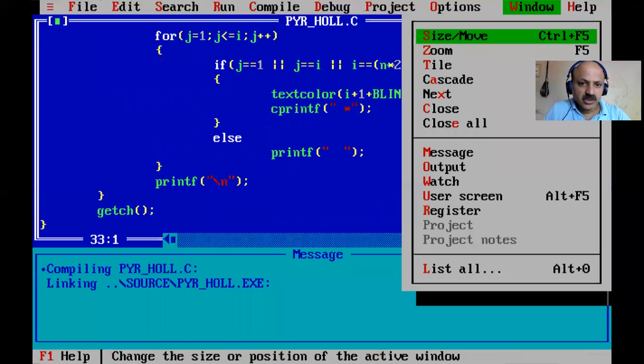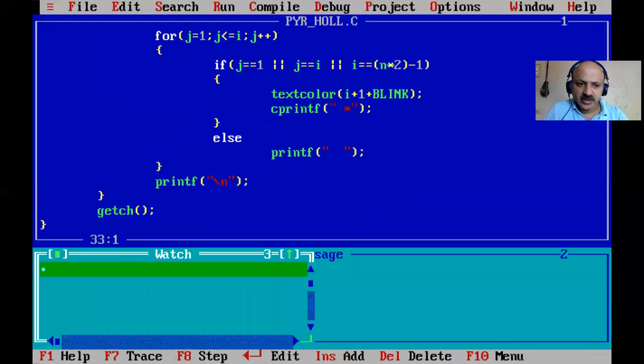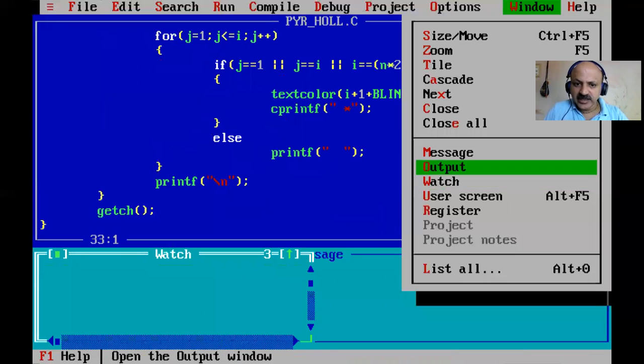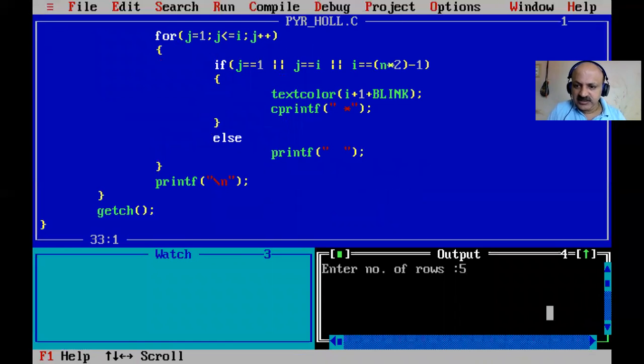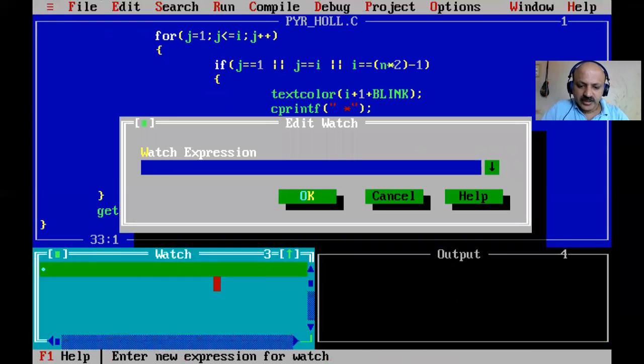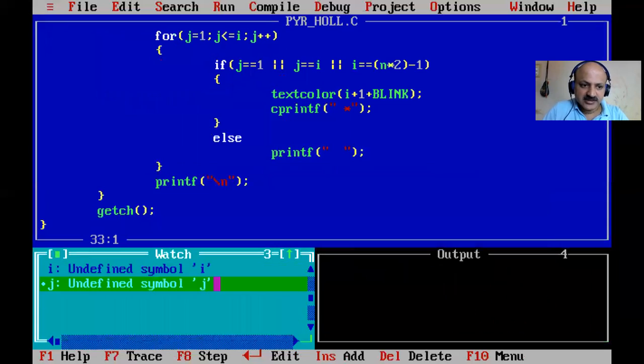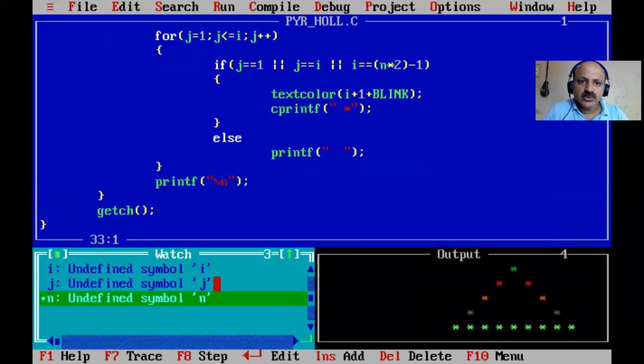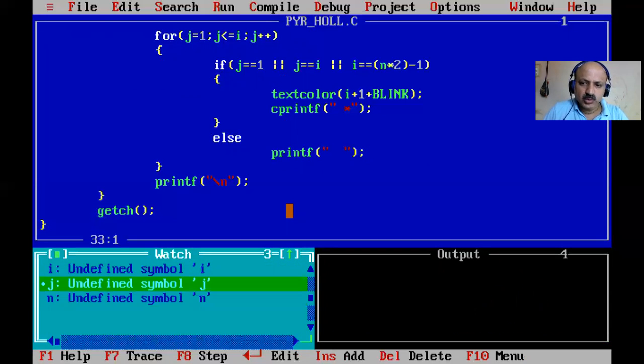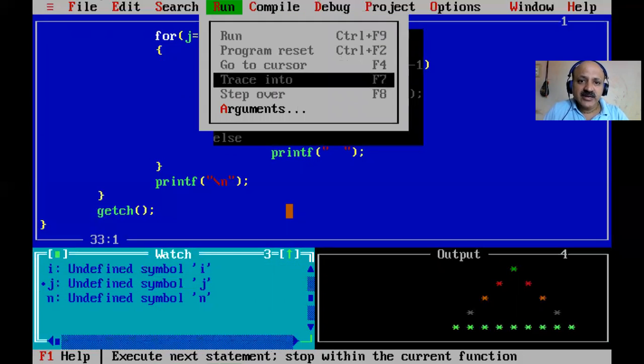Here, Alt+W, taking the watch window, and Alt+W again, taking the output window, and our star is already blinking. Yes, that is complete. Now here I give the elements: i, then j, and then n. So i, j, n, there are three. SP is not required because that only gives the blank page in the middle of our screen. So you have to know very well how we can trace the information.